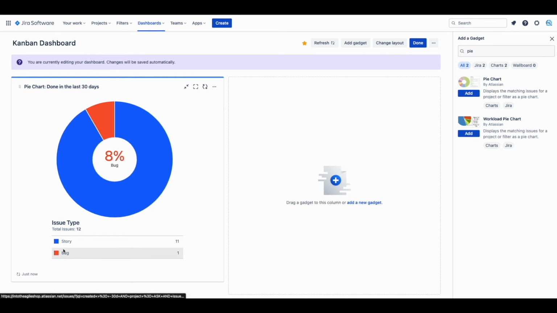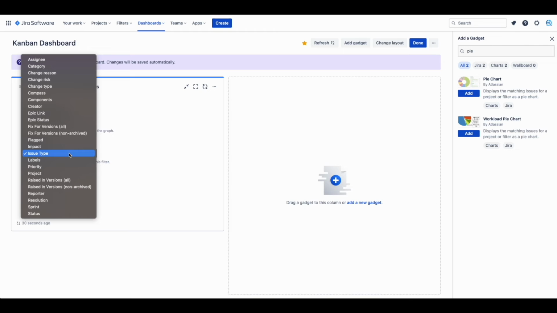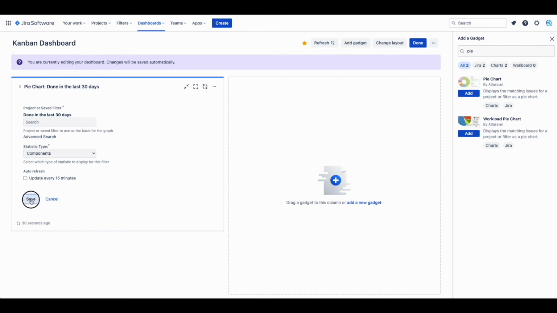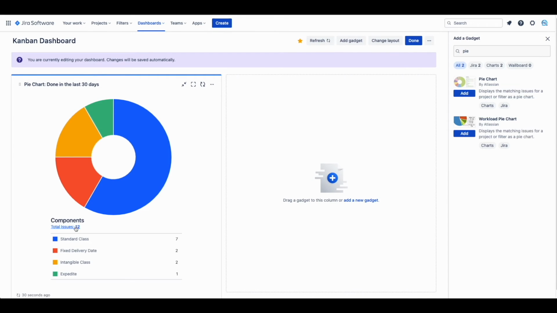Since we implemented classes of service earlier by components, I would like to see our work items completed by class of service. You can click the 3 dots in the top right, select Configure, and pick components from the dropdown and save. This visual is useful because we can get multiple uses from it. We can get our throughput, but we can also manage our capacity per class of service.